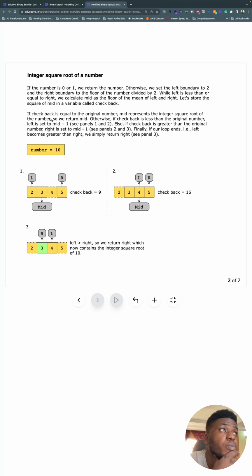Okay. So if checkback is equal to what we're looking for, 10, right? Mid represents the integer square root of the number. Okay, so we return mid. Otherwise, in this case, 9 is not equal to 10, obviously.